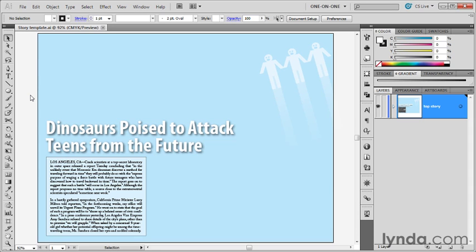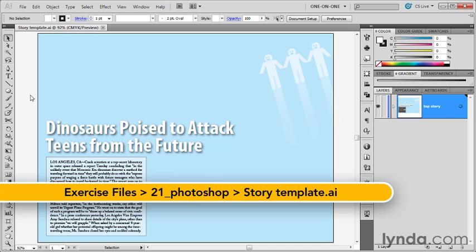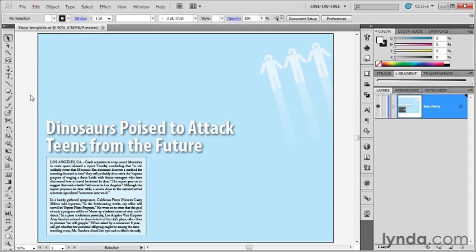In this exercise, I'm going to show you a couple of different ways to take a pixel-based image, whether it's a digital photograph or a scanned piece of artwork or something that you've created or crafted or otherwise modified inside Photoshop, and then place it into Illustrator as a linked graphic.